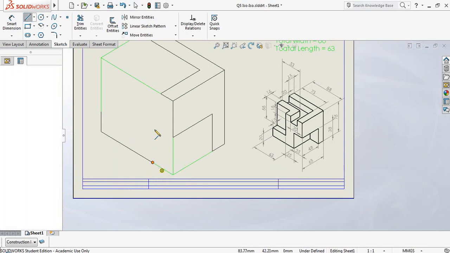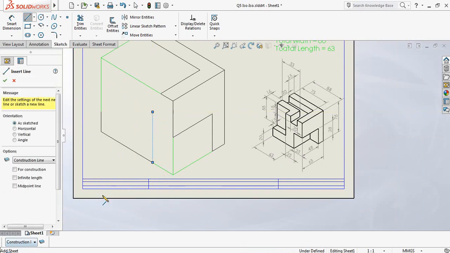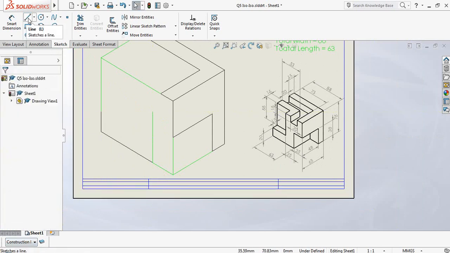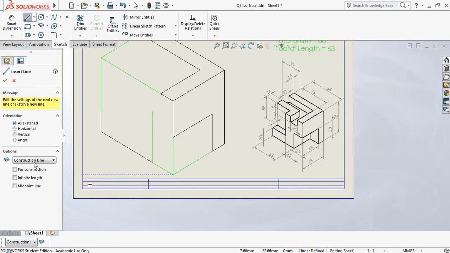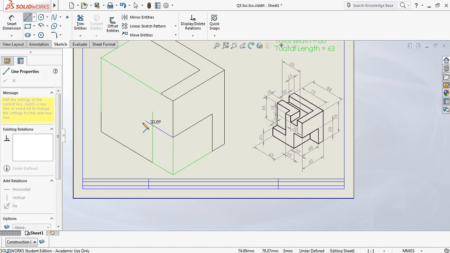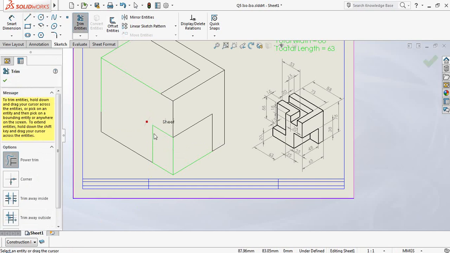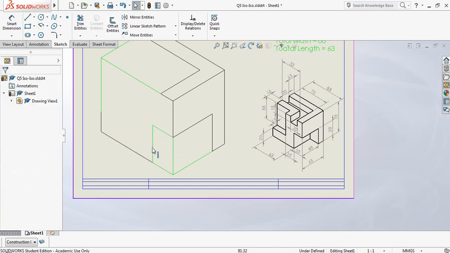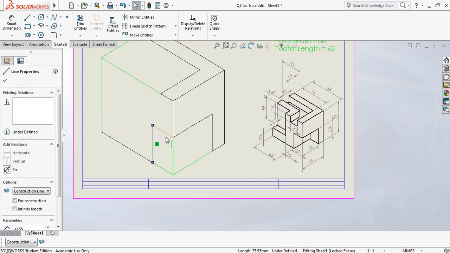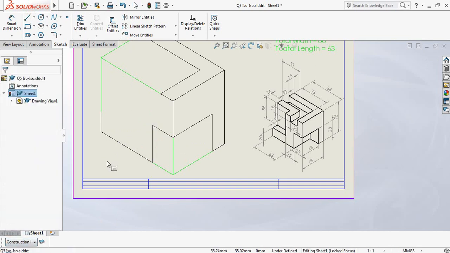Nice vertical line from this point upward. I could actually go and draw a construction line there. And I could draw another construction line at 30 degrees from this point back there, and where they intersect, I could simply go ahead and convert these two lines to final lines. There we go.